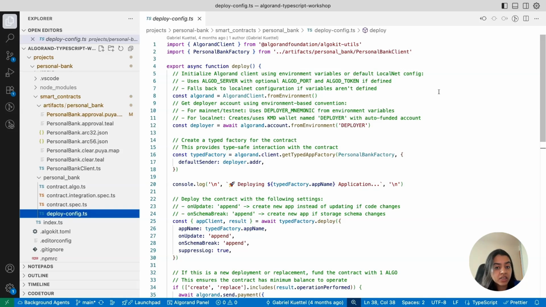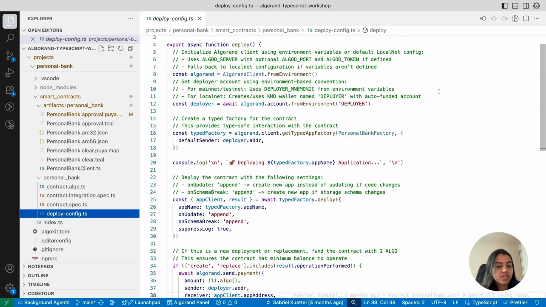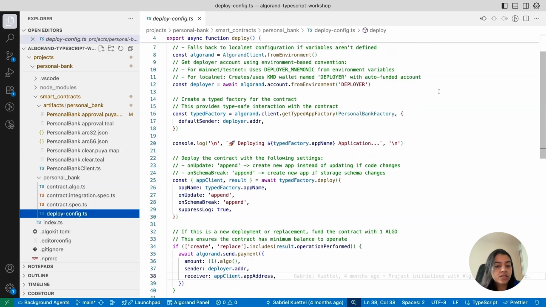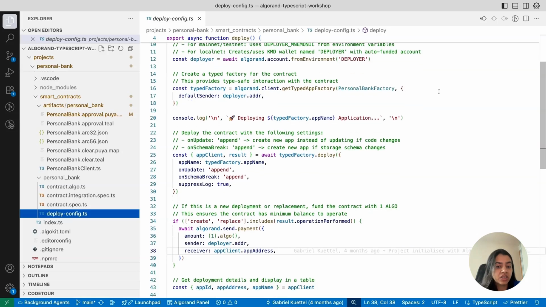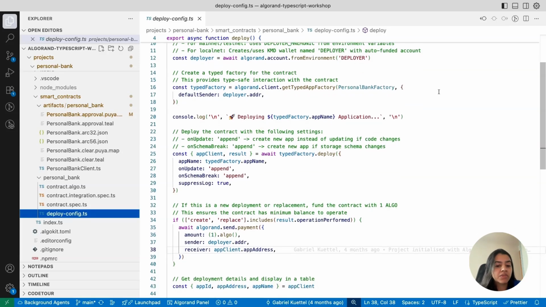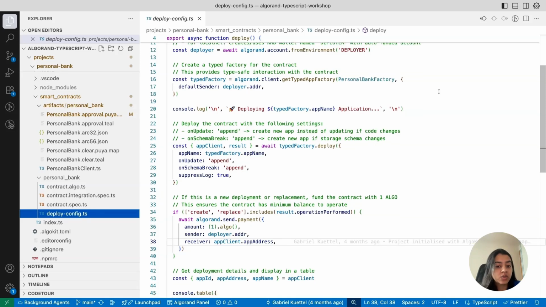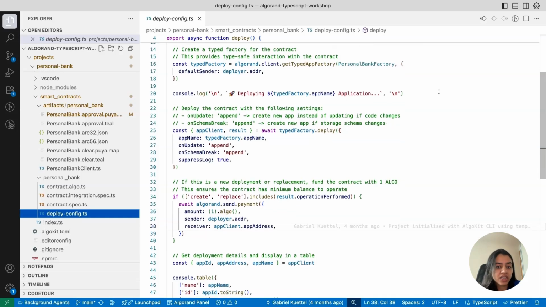Now, inside the deploy function, we initialize Algorand client. If no environment variables are provided, like in our case, which is typical for local dev, it falls back to localnet settings provided by AlgoKit. We also define the deployer account, which we again take using environment variables that we have defined. For localnet, it uses the key management daemon, which we also call KMD, which will create an auto-funded account. So we name this account deployer. Now the deployer contains the address and methods to sign or send transactions.